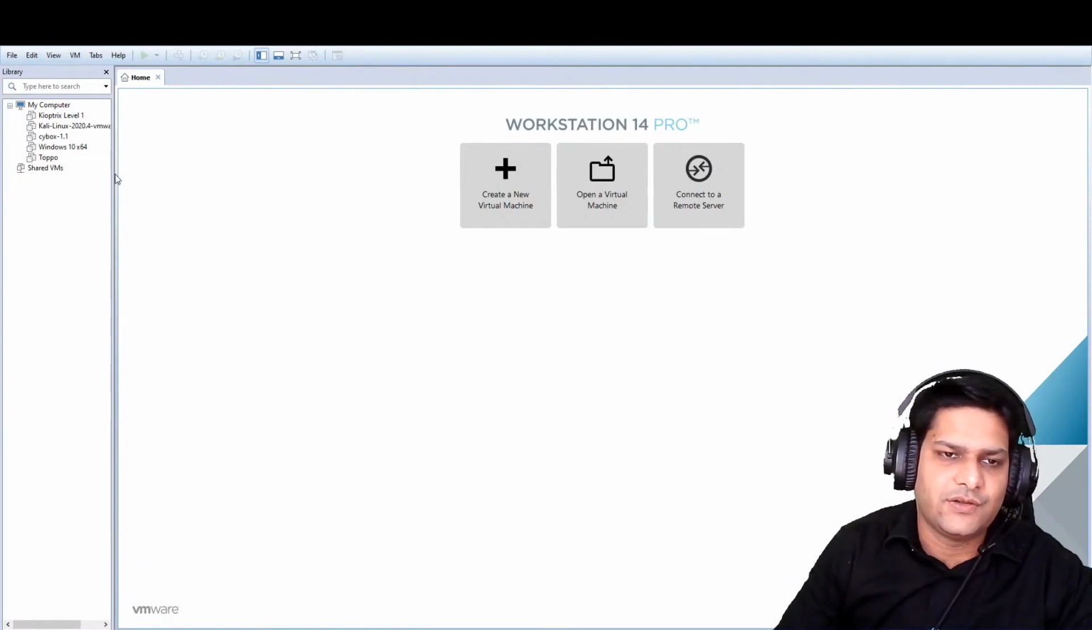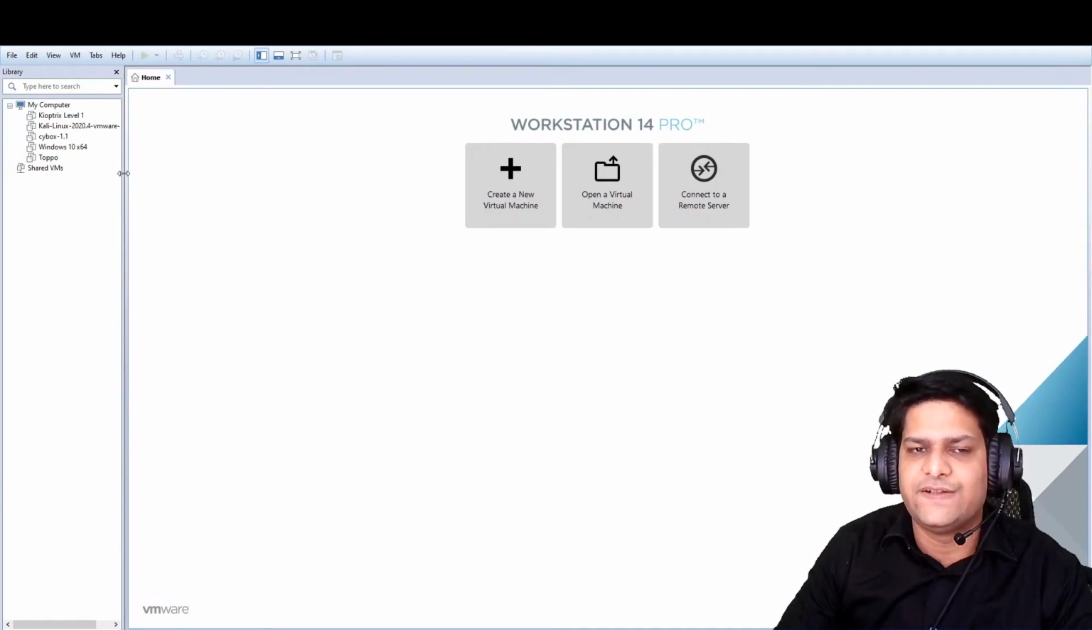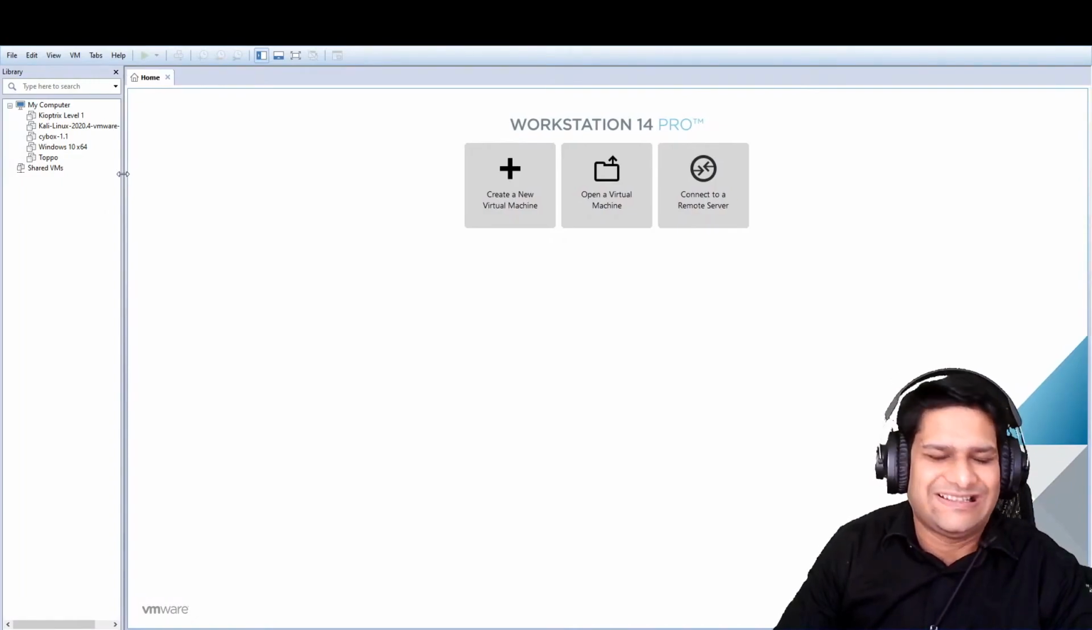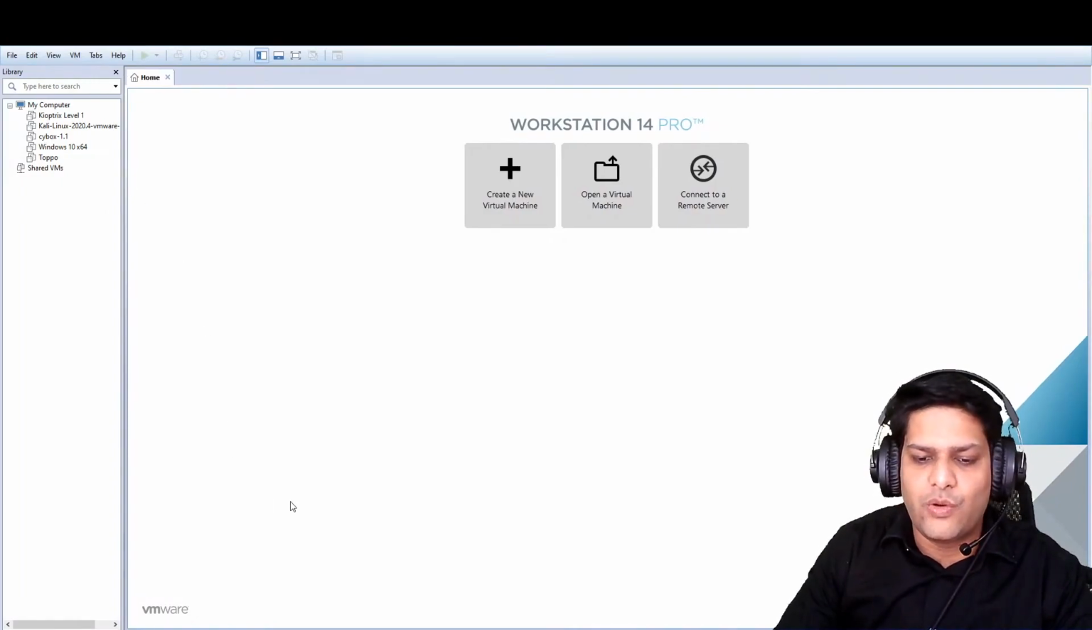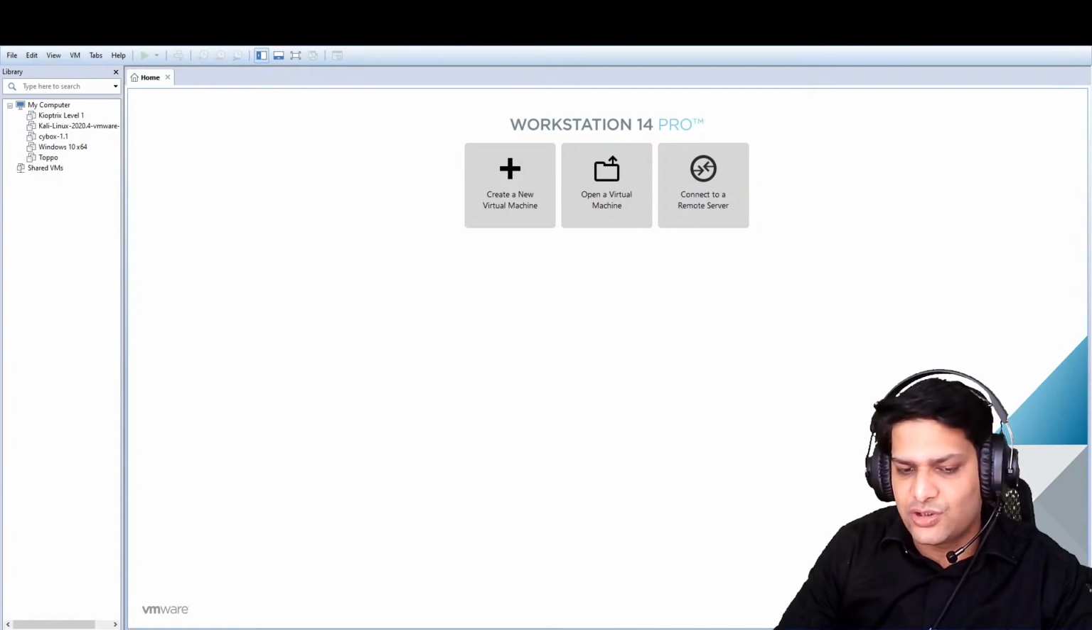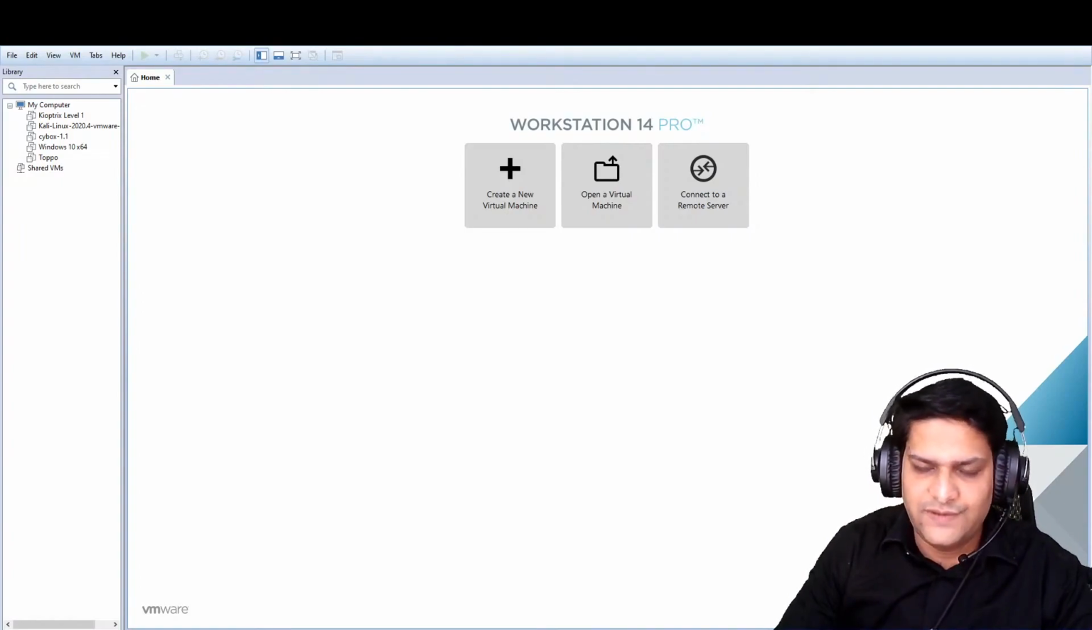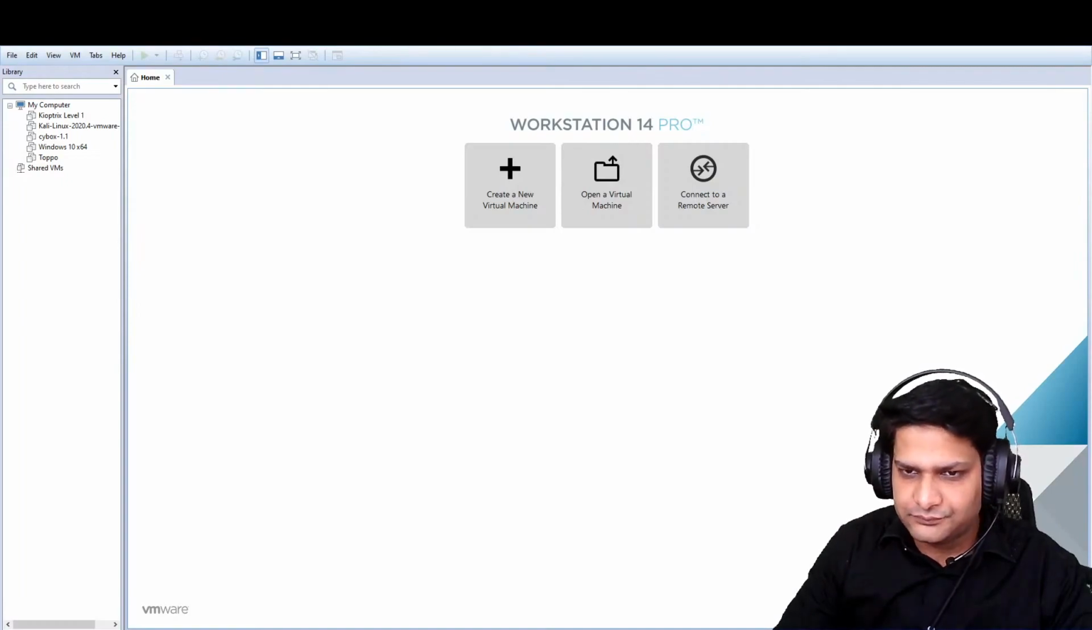Okay, let's quickly do it, guys. The CTF which I'm going to do today is known as Toppo. This is a beginner CTF to learn about Linux privilege escalation. Those who do not know what Linux privilege escalation means, I'll talk a little bit about that also, guys. In a nutshell, I can give a short definition of privilege escalation.